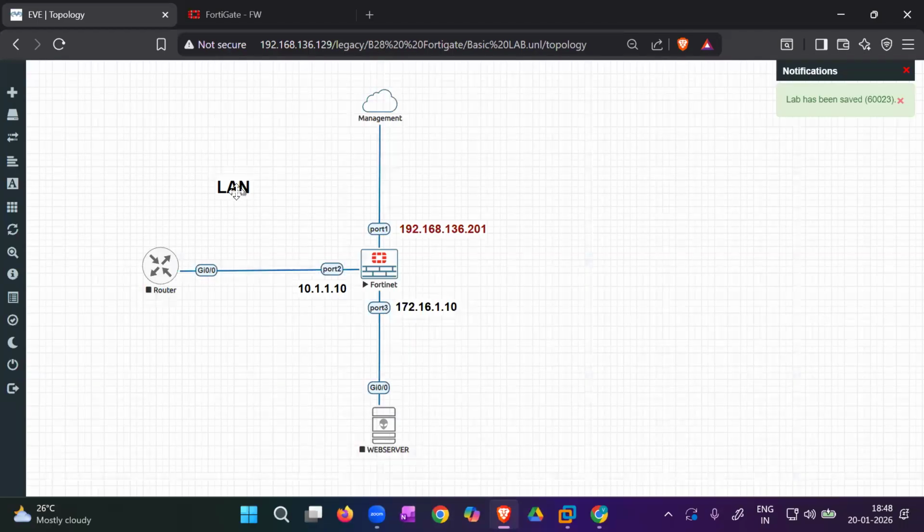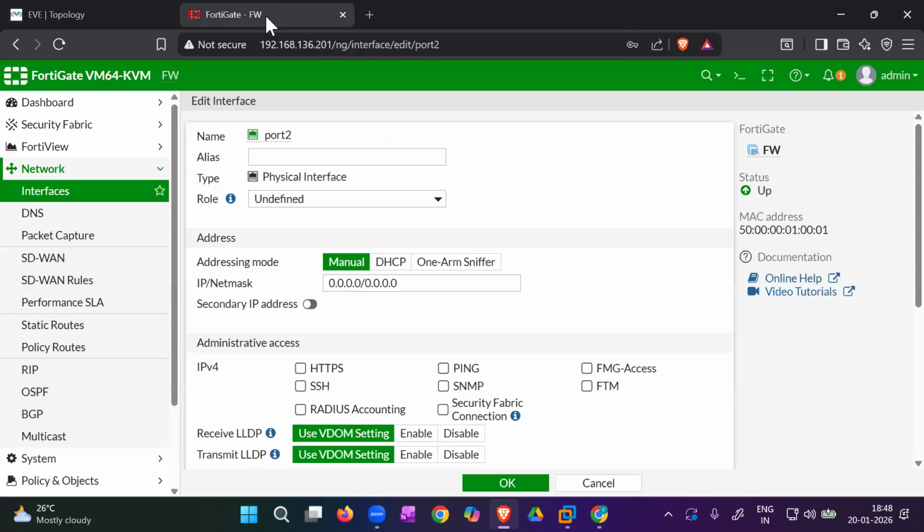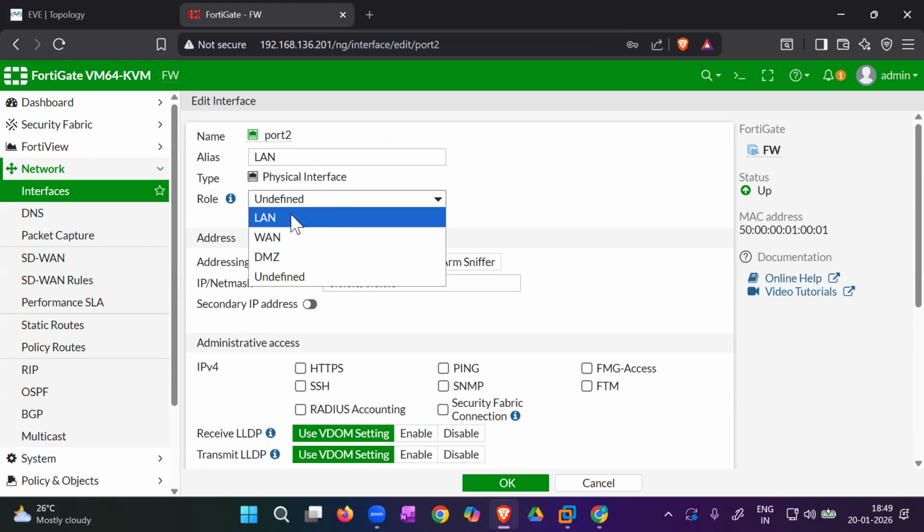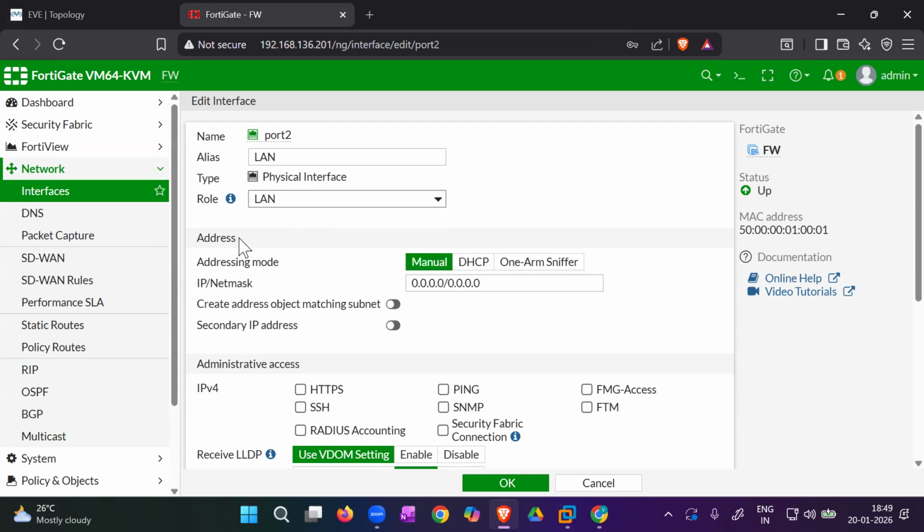This is LAN. And this is DMZ. So I will give the alias as LAN. Now type: physical interface. What is the role? In the role, it is showing you LAN, WAN, DMZ by default. This is LAN. Now, what is the address it is asking you?